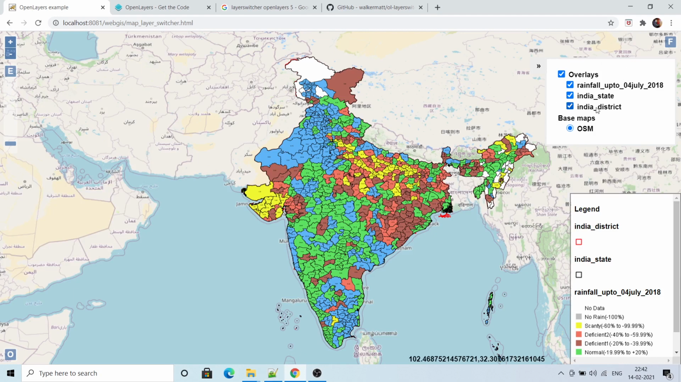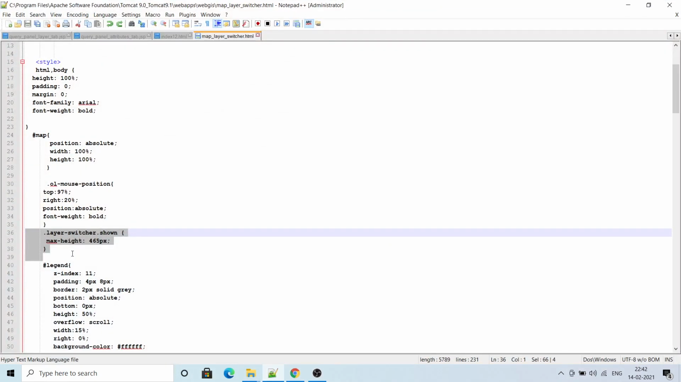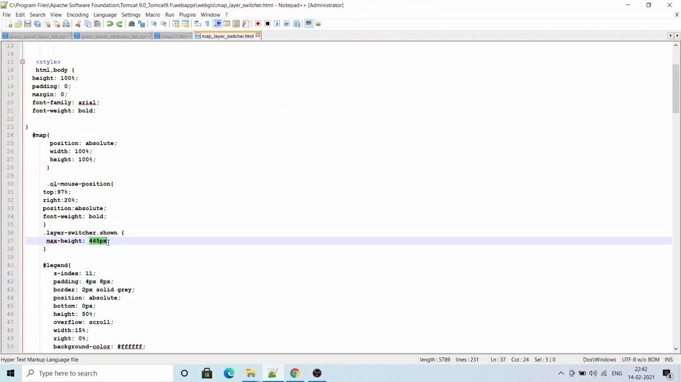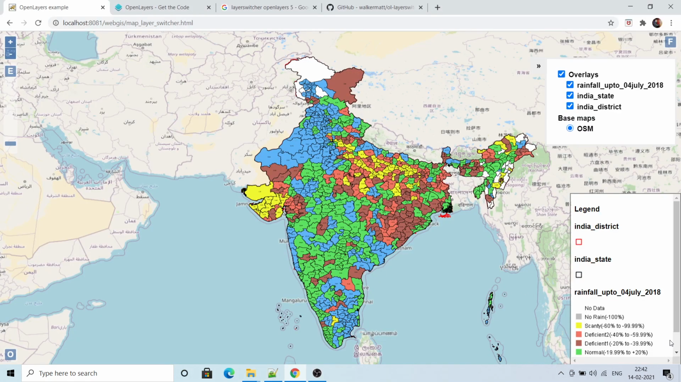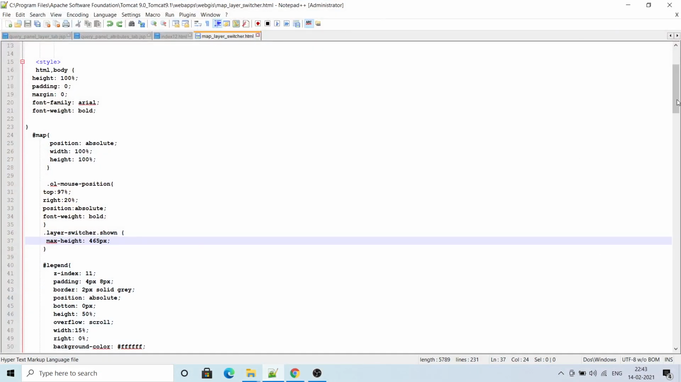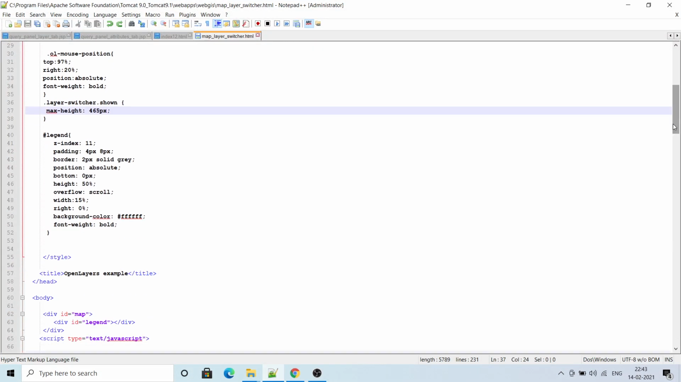So this is the layer switcher. On the right side you can switch on and switch off all the layers from here. The height of this is 465. You can increase or decrease the height. And finally I have created a legend panel here. Inside of it the legend of all the layers will be displayed. So this is for that.